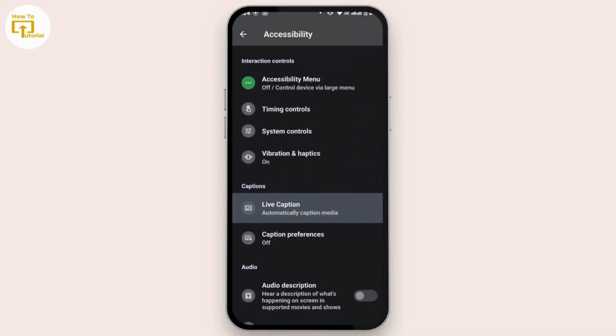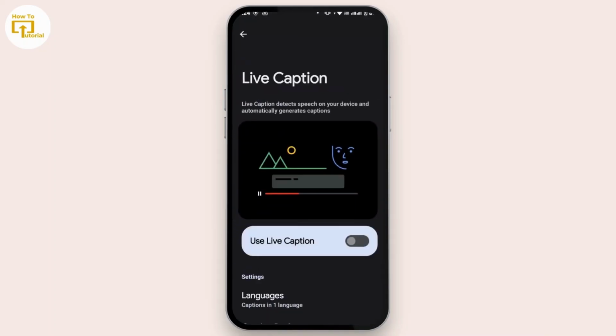Now again go to live caption, and here if the toggle is turned on that says use live caption, simply turn off that toggle, and as soon as you do that your live caption will be switched off or turned off in your Android device.